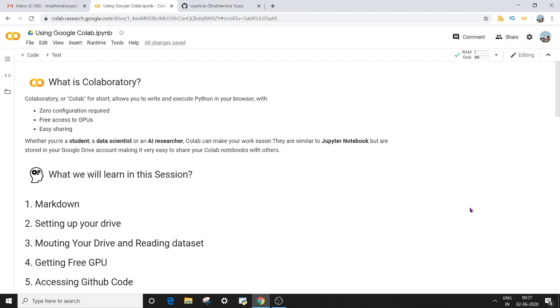So in Google Colab, you don't need to configure anything. Google Colab also provides you free access to GPUs, and it is very easy to share your Google Colab work with your friends and colleagues.